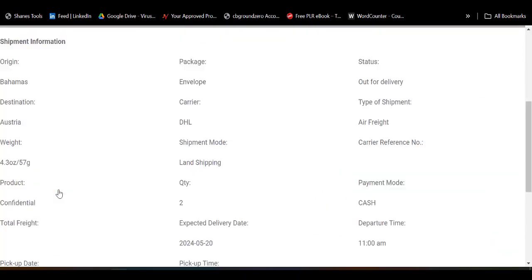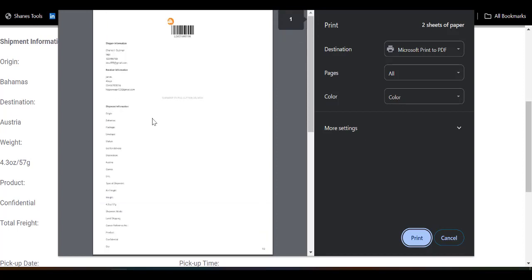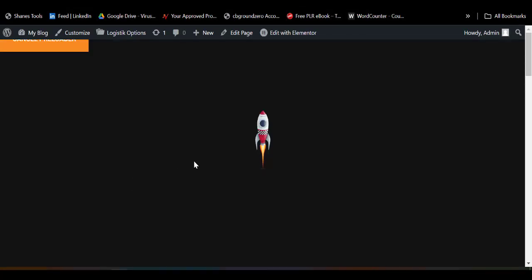So if I click on print result now, it is loading. Can you see the result? It will print it out in the form of a document which you can send across. You can download this document to your system and send it to your client. All right, so that is how the tracking works. So can you see it now? So you can do that.